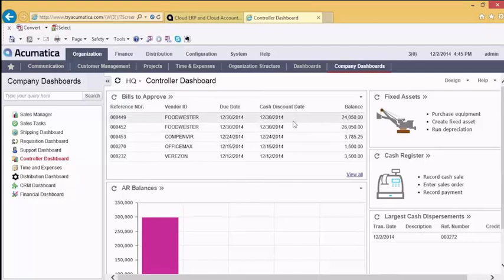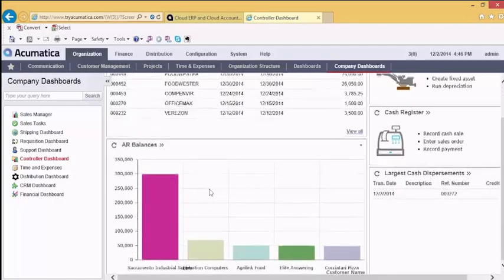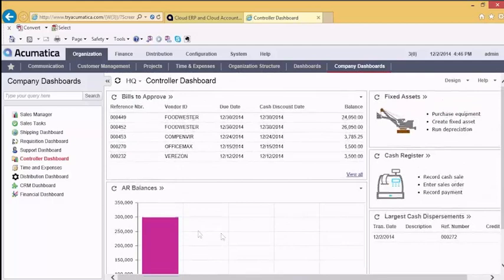So, for example, as a financial controller, I'm interested in looking after the accounts payable. I also want to see some information about my accounts receivable. I might also have to manage my fixed assets, and I might also have to manage the cash that's in the organization. So they're the things that I've set up in my dashboard, but of course, the beauty of the dashboards is that they are completely user-definable and you have total control over those dashboards.